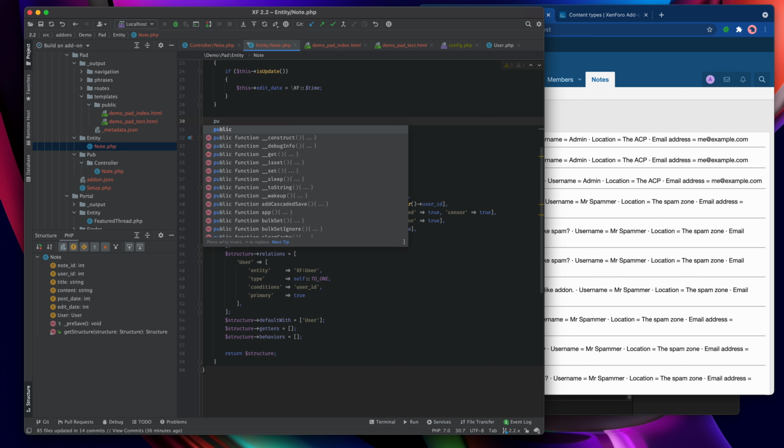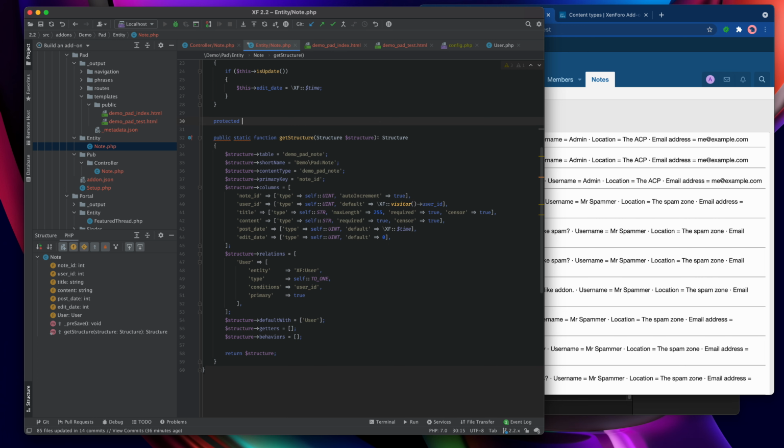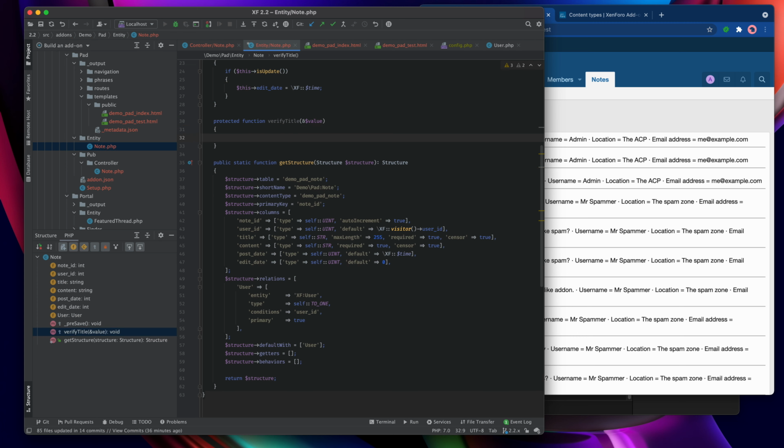It's going to be a public, I think it's a protected function actually. Yeah, protected function, and it's called verify, followed by the name of the field. So verify title. And then we're going to pass into that the value of the field by reference. And then in here, we're going to do the actual validation.